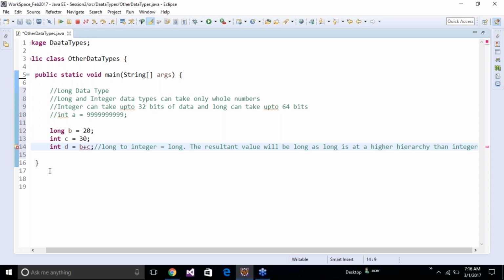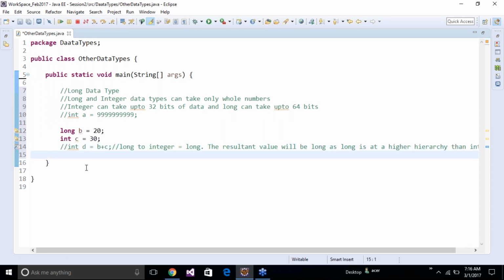So let's comment this out so that you can understand it and do your own research by uncommenting it when I send you this file. With the same thing, for example, if I put long e is equal to b plus c, it will not have any problem, because the resultant value is long, and that is what you have put here. That's accepted, and then I can print out the value of it.